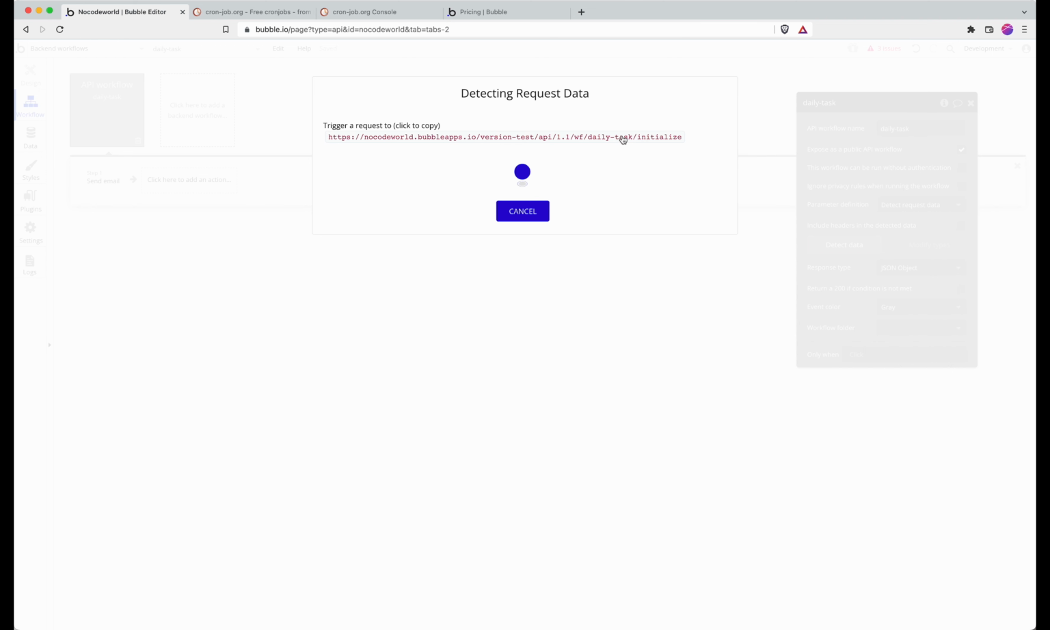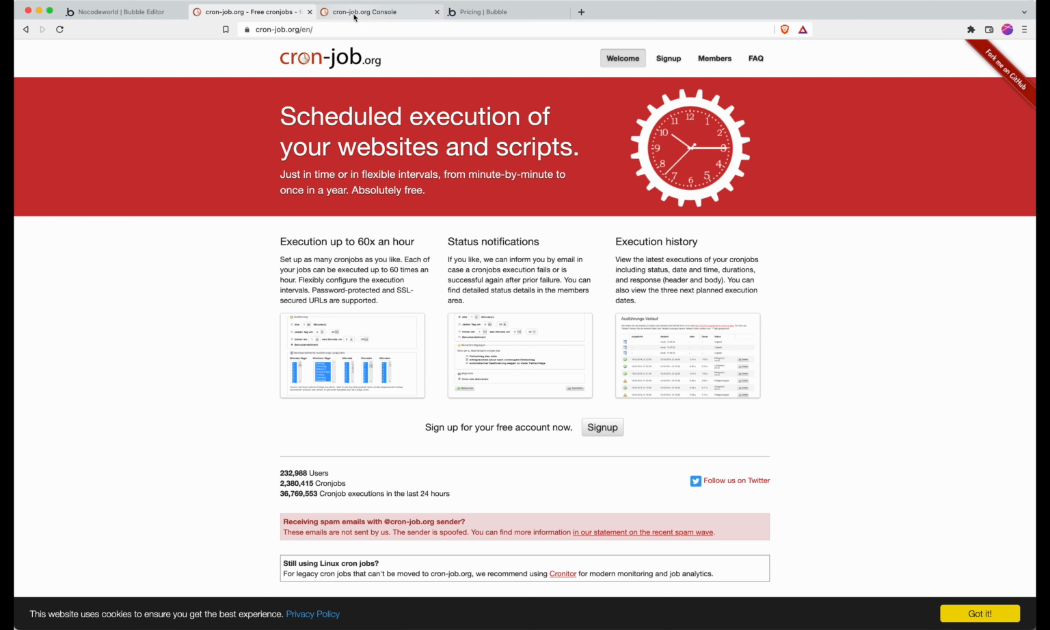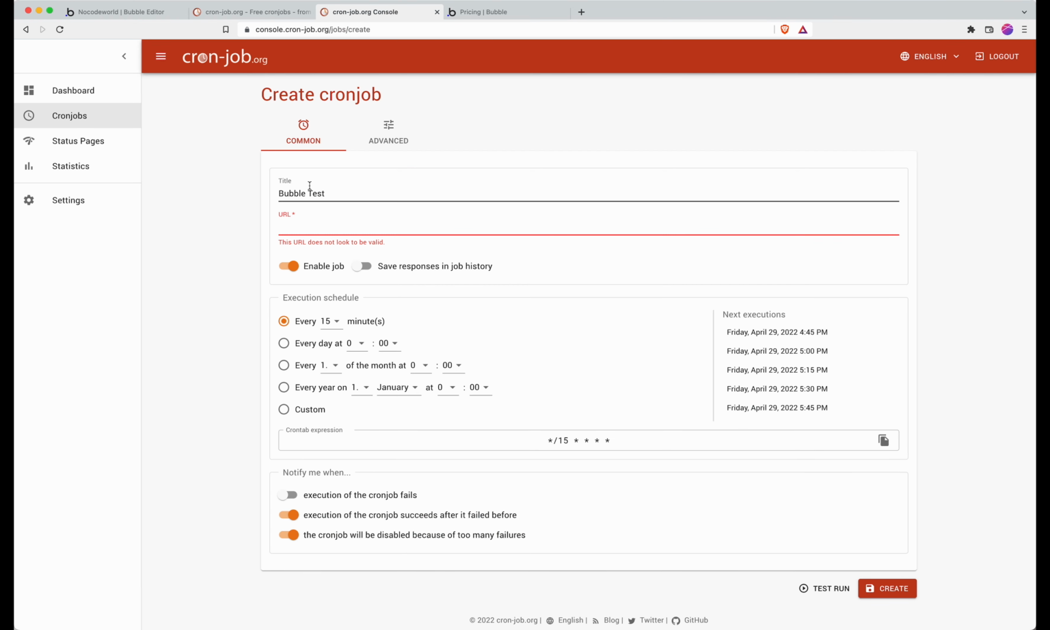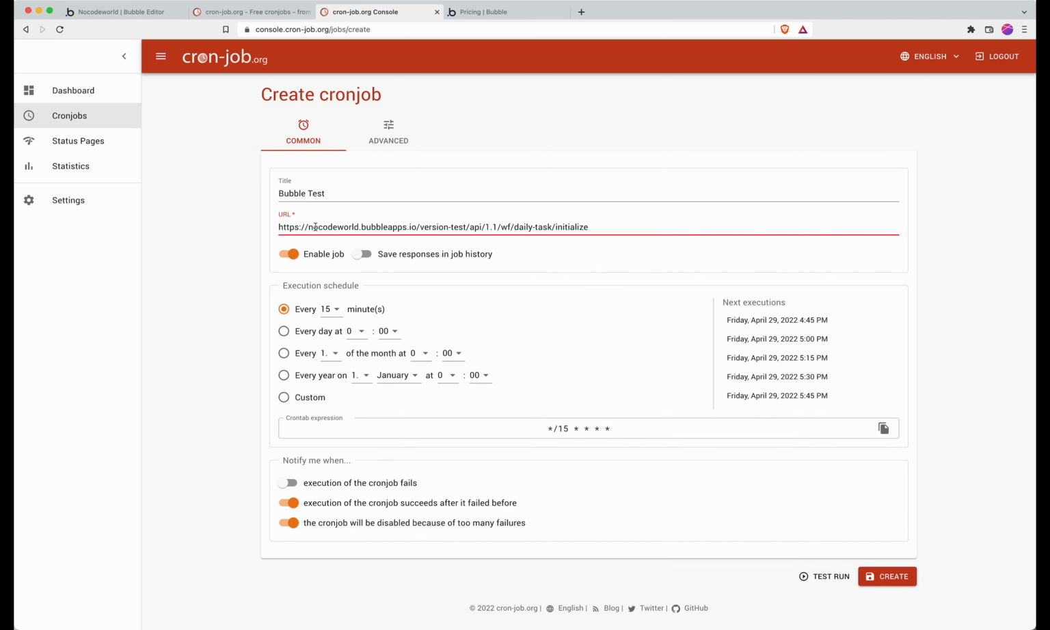Now, in this instance, I don't actually need to send data to it. I just need to activate this workflow once a day, or even I could do it every 5 minutes, but that would probably have a negative effect on the performance of your app. Let's go with once a day. So I copy this, and then I've signed up for a free account with cronjob.org, and I paste in the endpoint of my API workflow, and then I can see if it works by clicking test run.